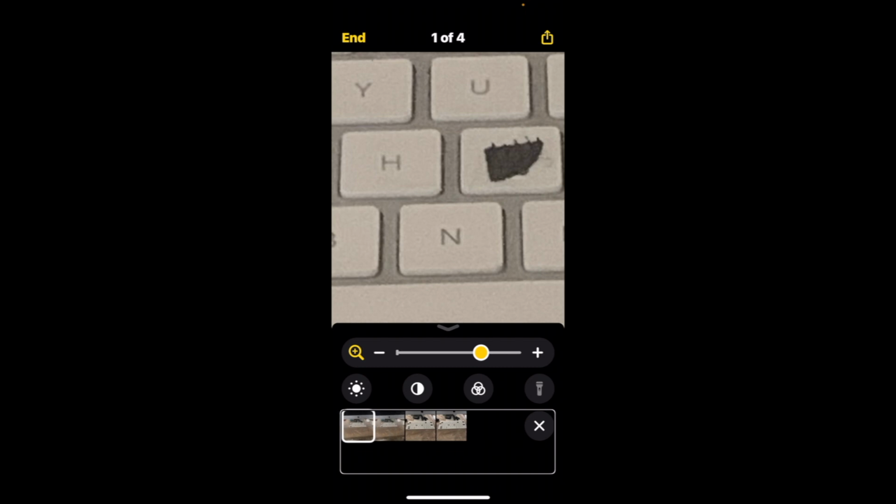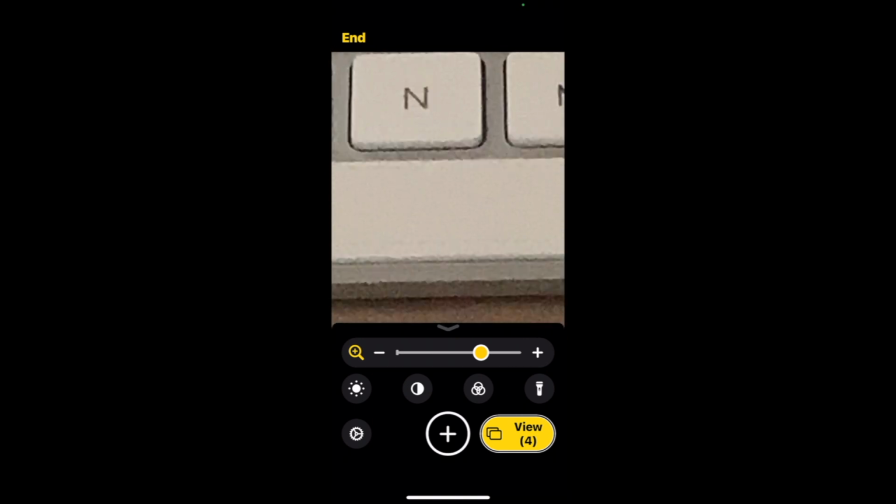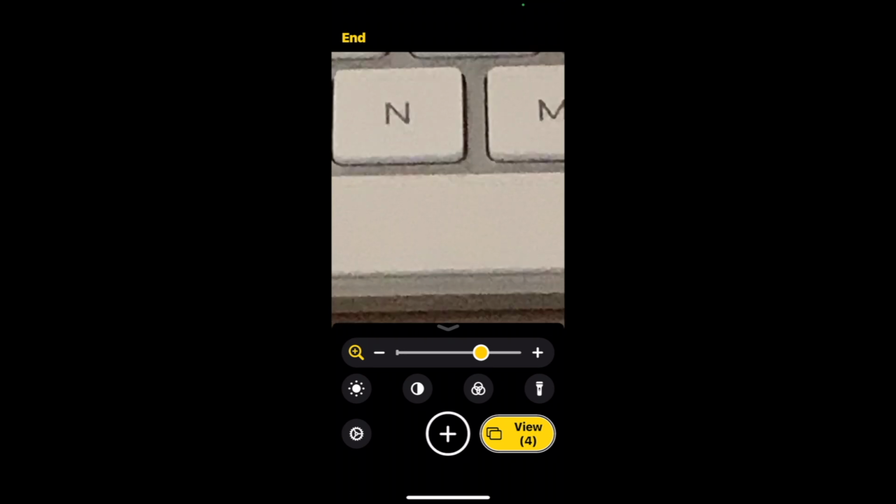You want to exit that? Close. View 4 freeze frames button. And that's basically all there is to it. And I'll leave you to your own devices as to play with that and find out what you like and how you want to set it up.